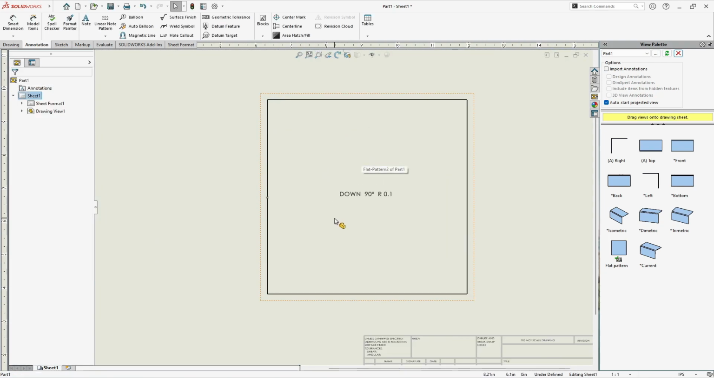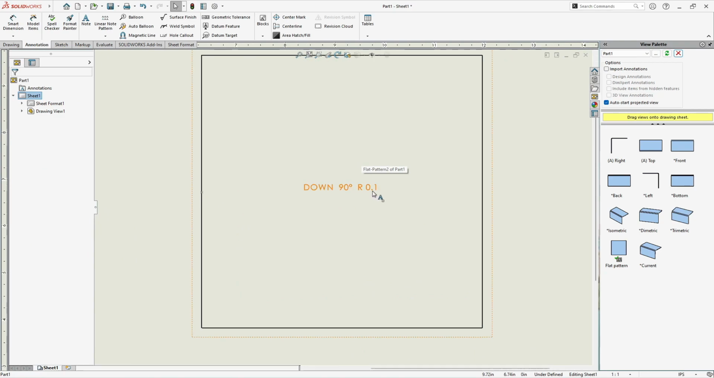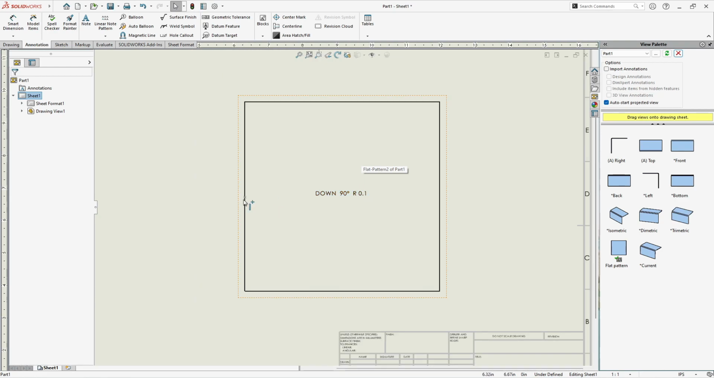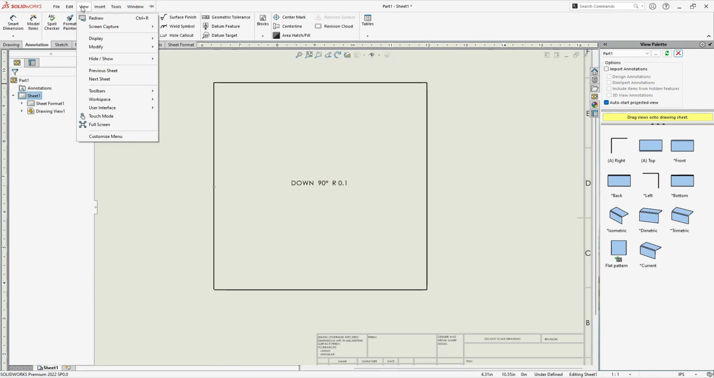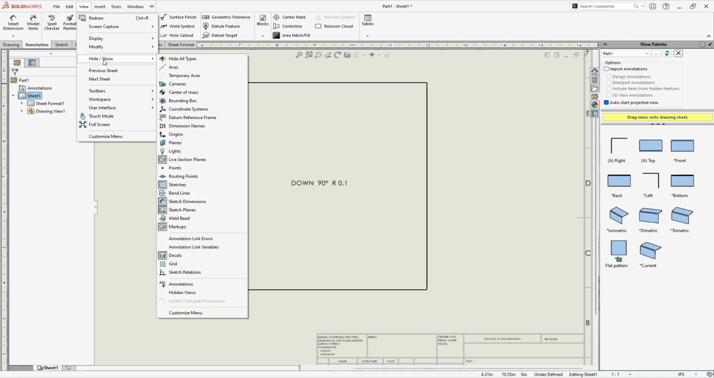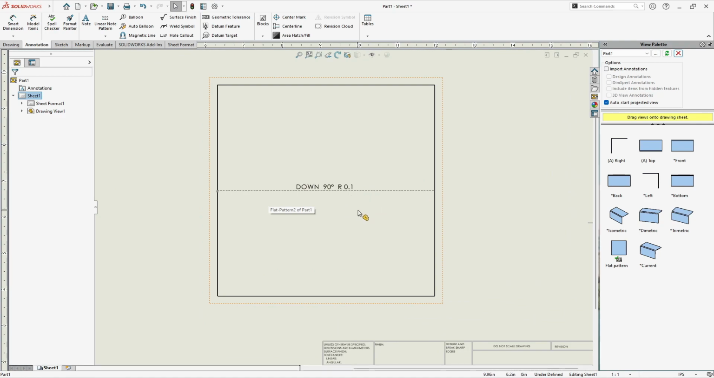So here we have the flat pattern, but you can see we have this down 90 degrees. This is the instruction for the bending purposes, but we don't see the bending lines. So to bring the bending lines into the view, we have to go to the menu. From here we select View, then Hide and Show, and from Hide and Show you select Bending Lines. So here we have the bend lines. Just click over here and you will have the bending lines in the view.